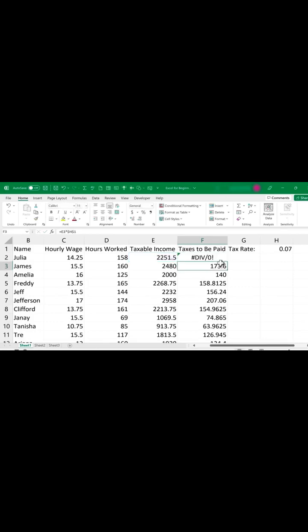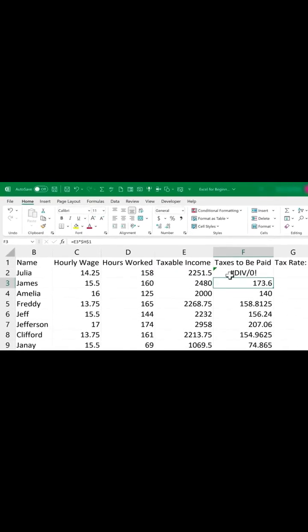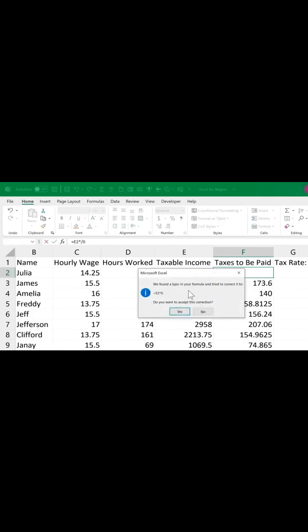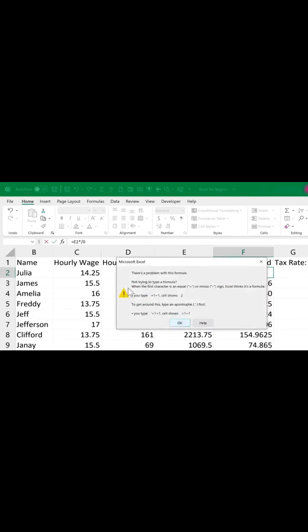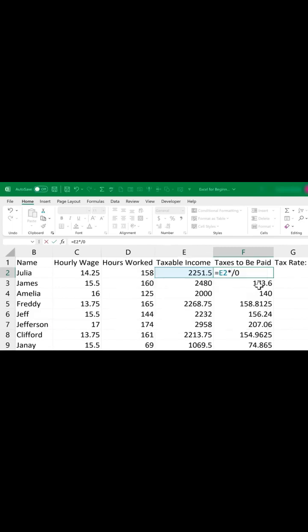I tap enter on the keyboard and I'll get an error message. Error messages look something like this, often with hashtags or other symbols. Sometimes you'll be warned that what you're entering may be an error. For example, if I do it this way, I get a warning. Do I want to accept their correction? Yes or no? And so if you see things like this, that's okay. This is Excel trying to warn me that I've created something that is producing an error. And in most cases, I'll go to the formula bar to fix that error.